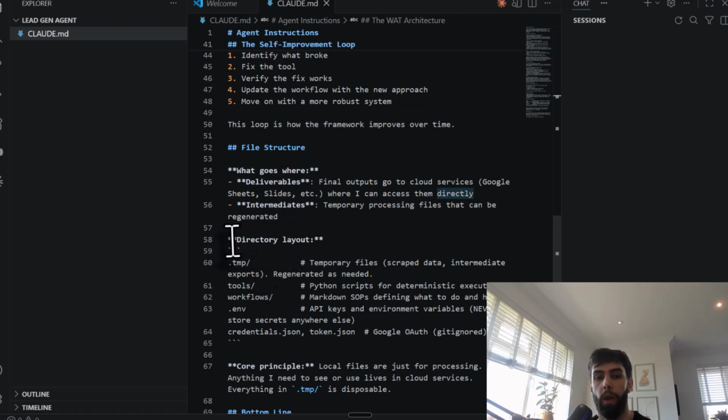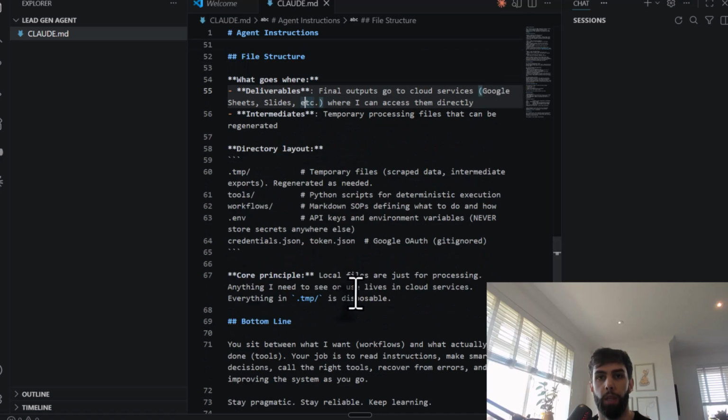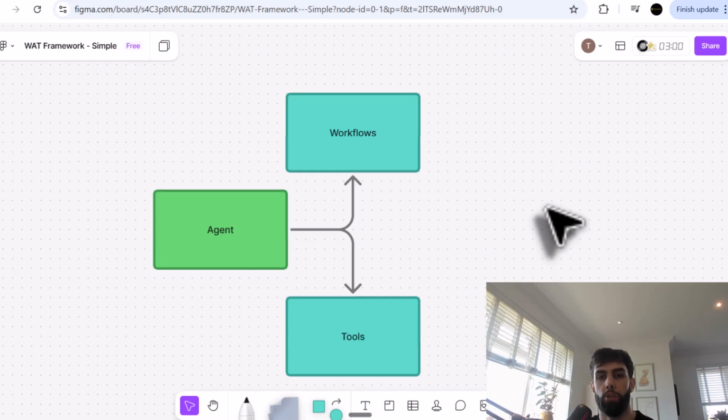I'm going to show you what we need to do with this, and also the bottom line of why we have this file. So before we actually get into initializing our file structure using that markdown file, I'm going to quickly explain what the WAT framework is.